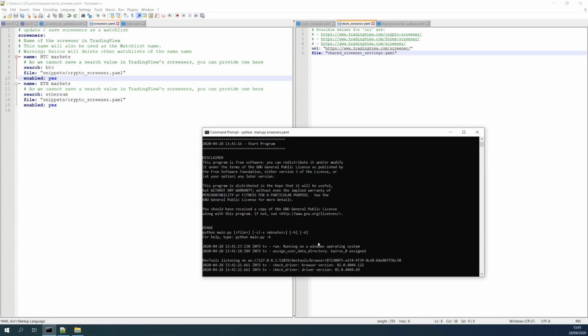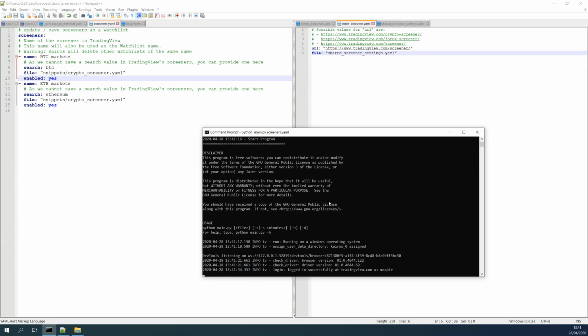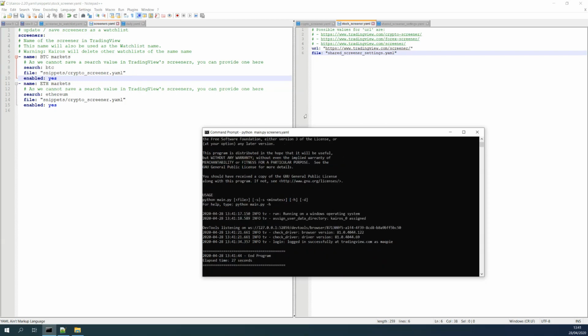Okay, so I'm not going to bore you with what's going on in the background. In fact, I will. If it starts like this, if you see DevTools listening on, or you see the check drivers remarks, then you know your YAML file is good.